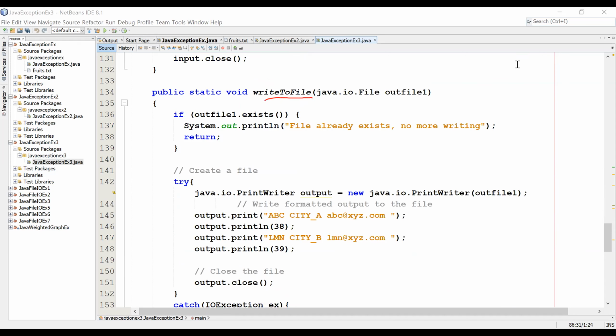So here we have write to file. Similar: if the file doesn't exist, then we are going to create the file. But if the file already exists, then we are not going to write anything, we're just going to return. So that's what this function does. To write to a file, you cannot use a scanner. Here we call it PrintWriter. PrintWriter is pretty similar to what we use as System.out. You can also do formatted output.